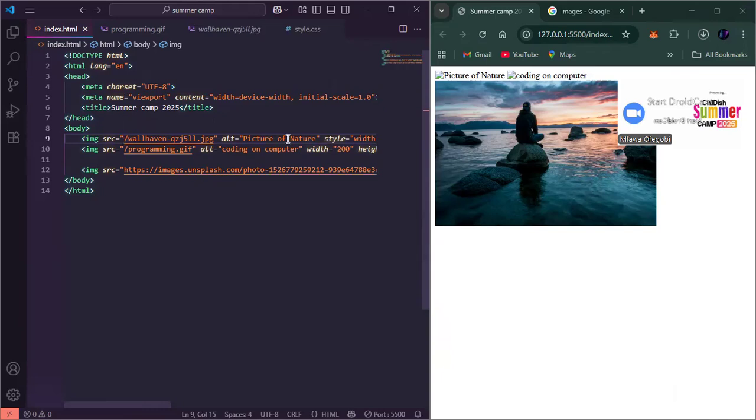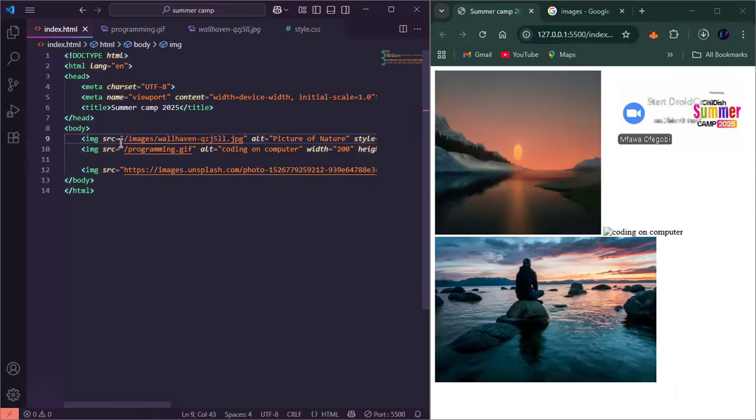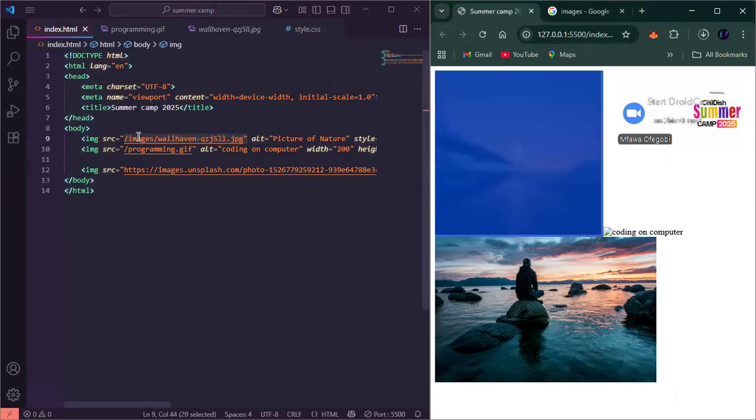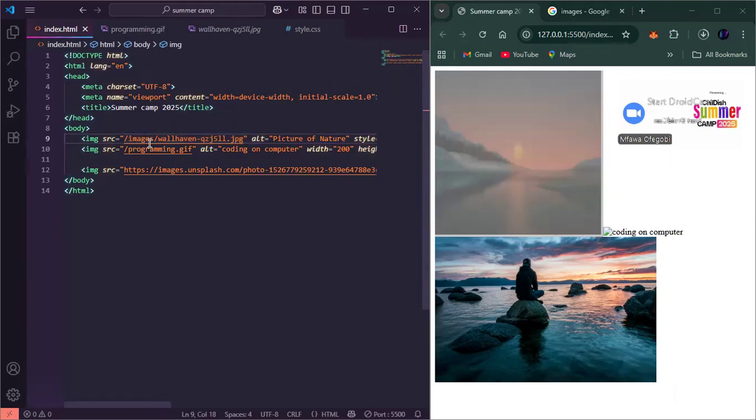So for example, now that we have moved the two images to the images folder, you come to the SRC here, you click on your forward slash, and it displays all the files and folders in your root folder, which is the summer camp folder. So you click on the images folder and select the image you want. So this image now has been properly embedded onto the web page because you have called it from the folder that it is saved in. So this is properly sourced.